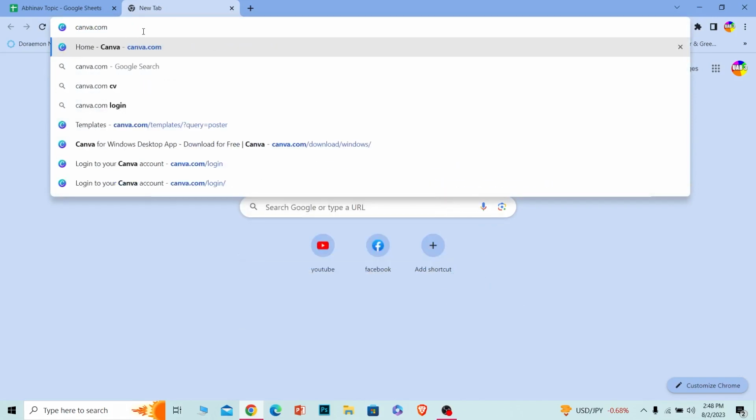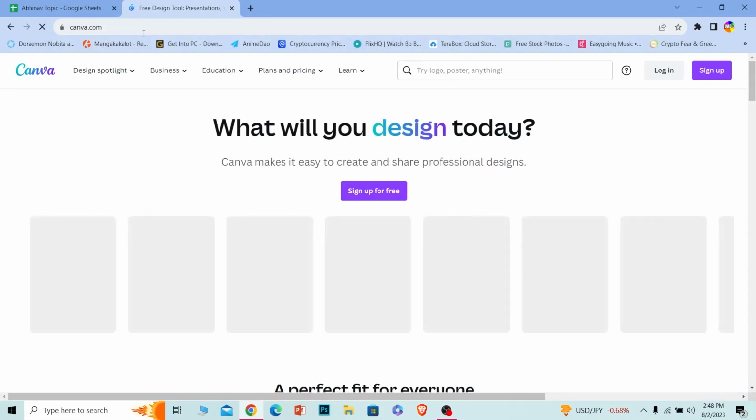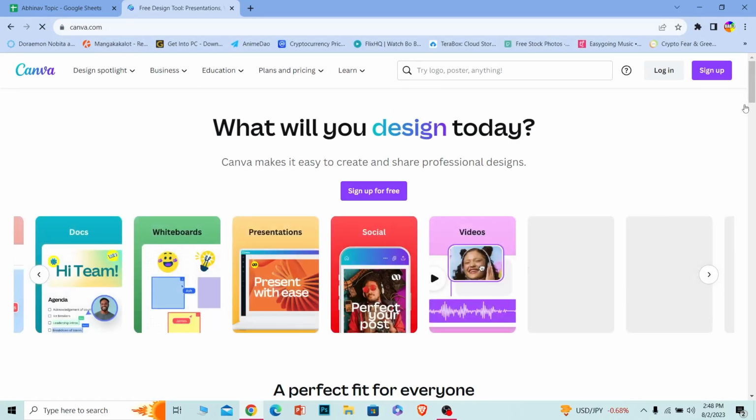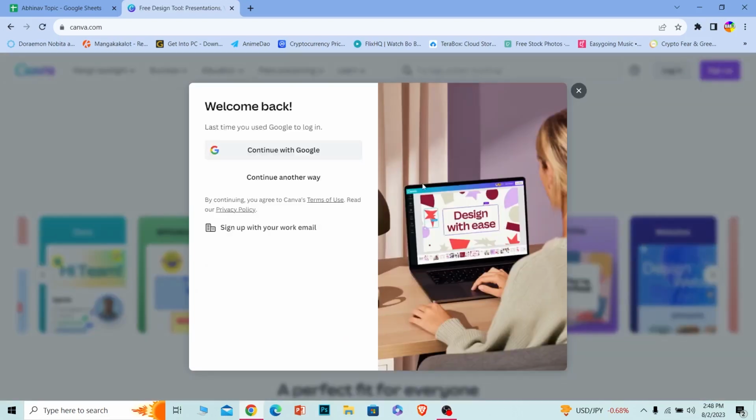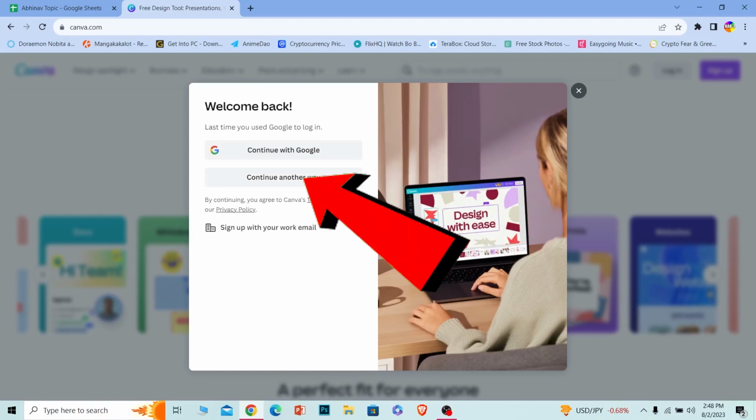First step, you want to go to canva.com and you want to come to this website. Once you're in this website, it's basically the official webpage of Canva. You want to click on login at the top right corner. Once you do that, it's going to show you this box. From this box, click on continue another way.